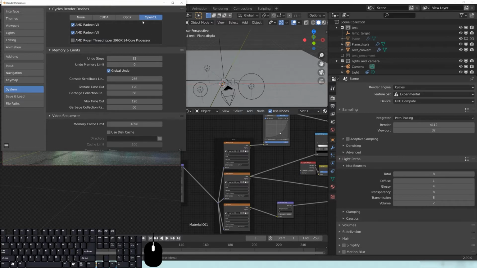Now, one thing to keep in mind is that if you don't see any of this, that means that you're basically using your CPU to do rendering. And it can be very, very slow. So check those on for whatever the device is that you're using.